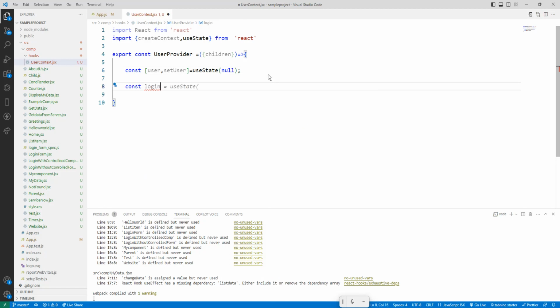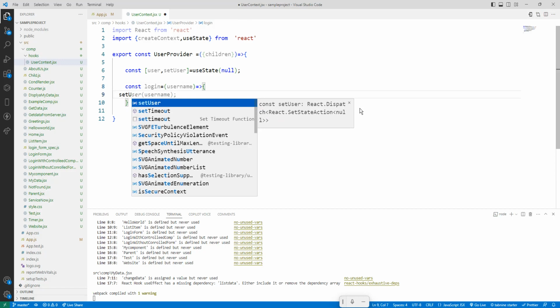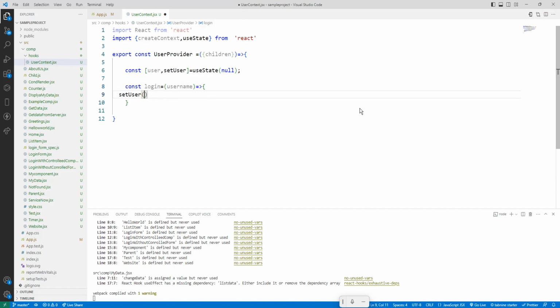login equals to open close brace. So whenever I log in, I need to pass the username. I will take username. Okay, so then I will call the setUser, bracket open close brace, username. So this is the login functionality.